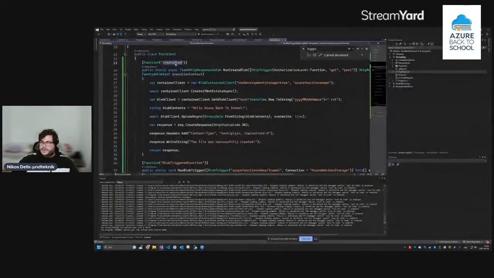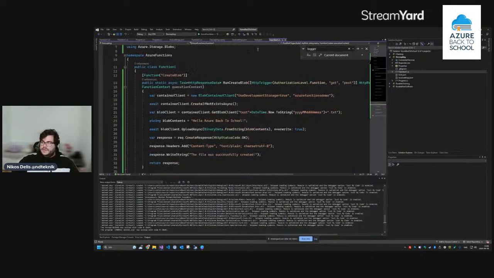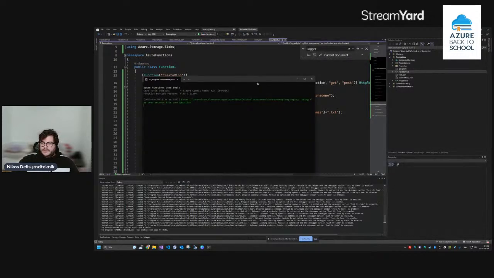The first is called create blob, and it has an HTTP trigger. It is going to be triggered by a usual HTTP request. And the second one I have has a blob trigger, meaning that it is going to listen, to await until a file appears under the blob container that is called Azure Functions demo. So if I run this one here, decoupling, yep. Then let's see what happens.